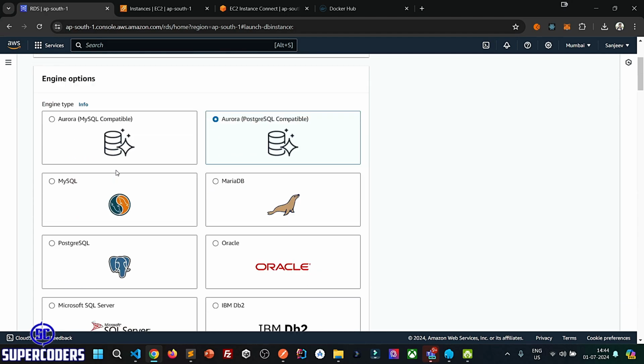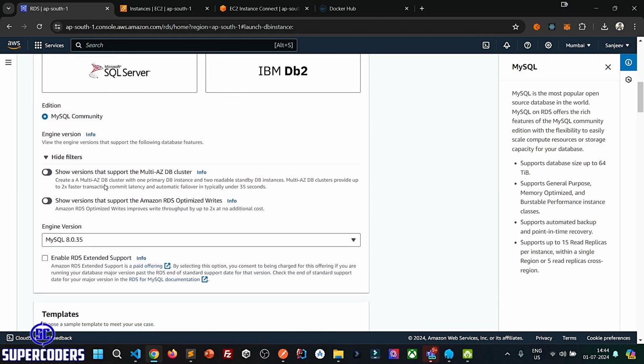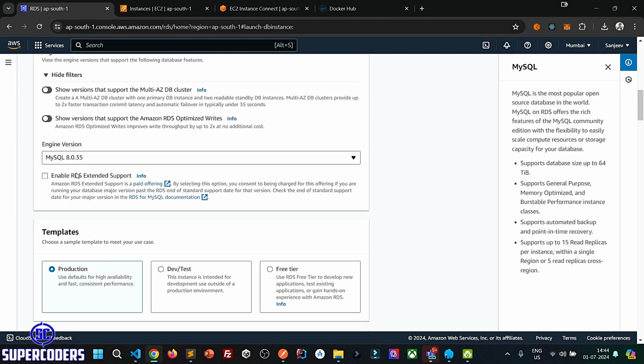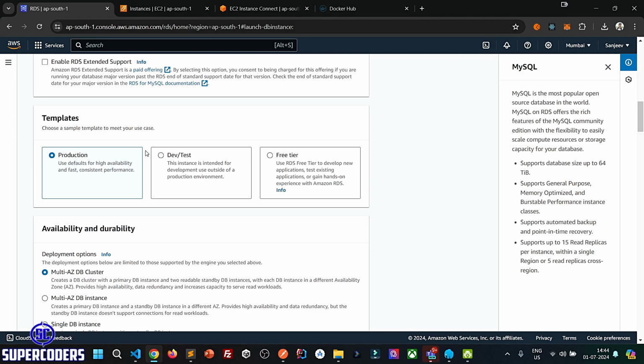Then we have the database engine types. I'm selecting MySQL, then MySQL Community. After that, I have the engine version, so I'm selecting MySQL 8.0.35. Then we have templates like production, dev/test, and free tier. Basically, I'm using the free tier.